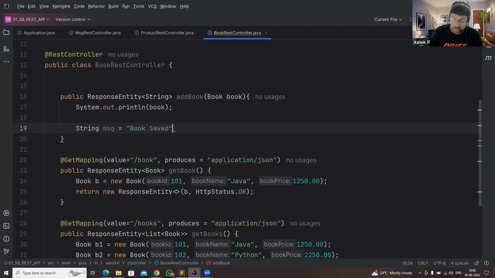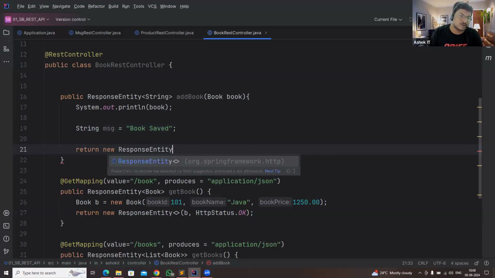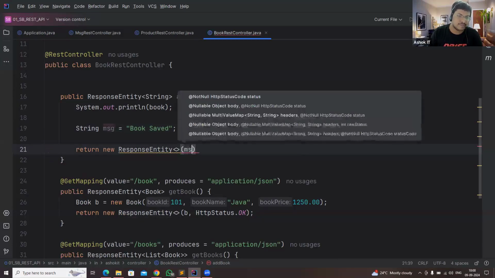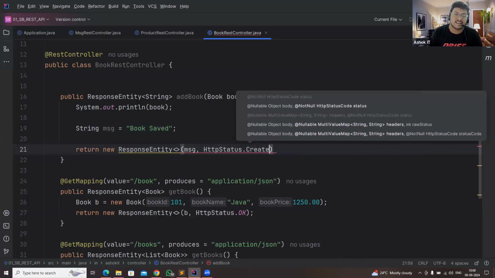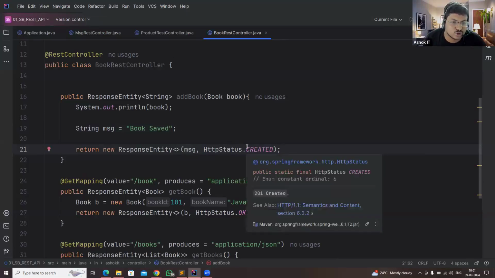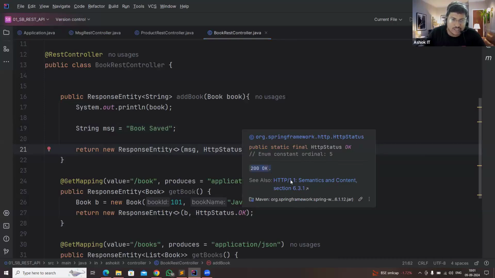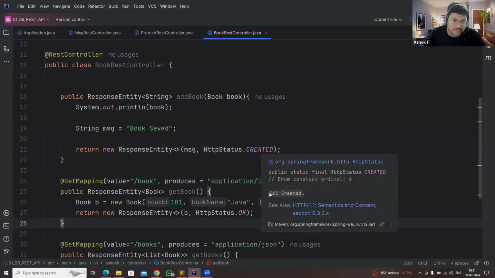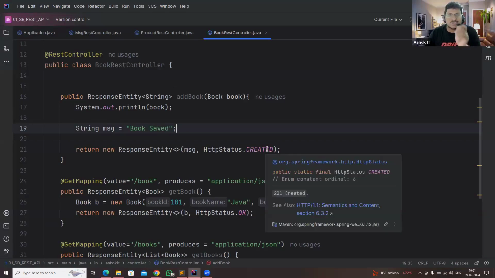I want to return the response. Return new ResponseEntity of the message comma HttpStatus.CREATED. When you are going for the post method, the status code we are going to return is 201. Success means 200. We are going to return status created, that means 201. When you are dealing with the get request, we use the status code 200. When you are dealing with the post request, we use the status code 201.